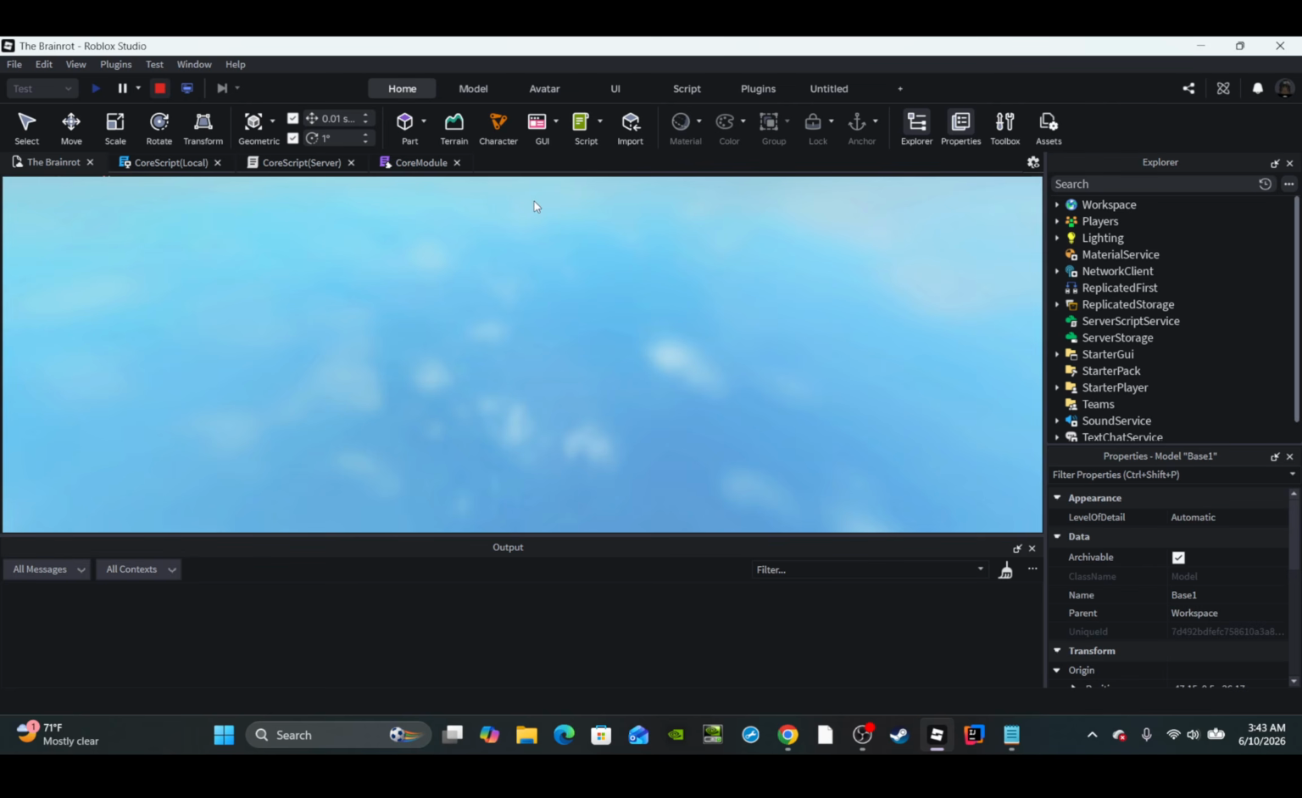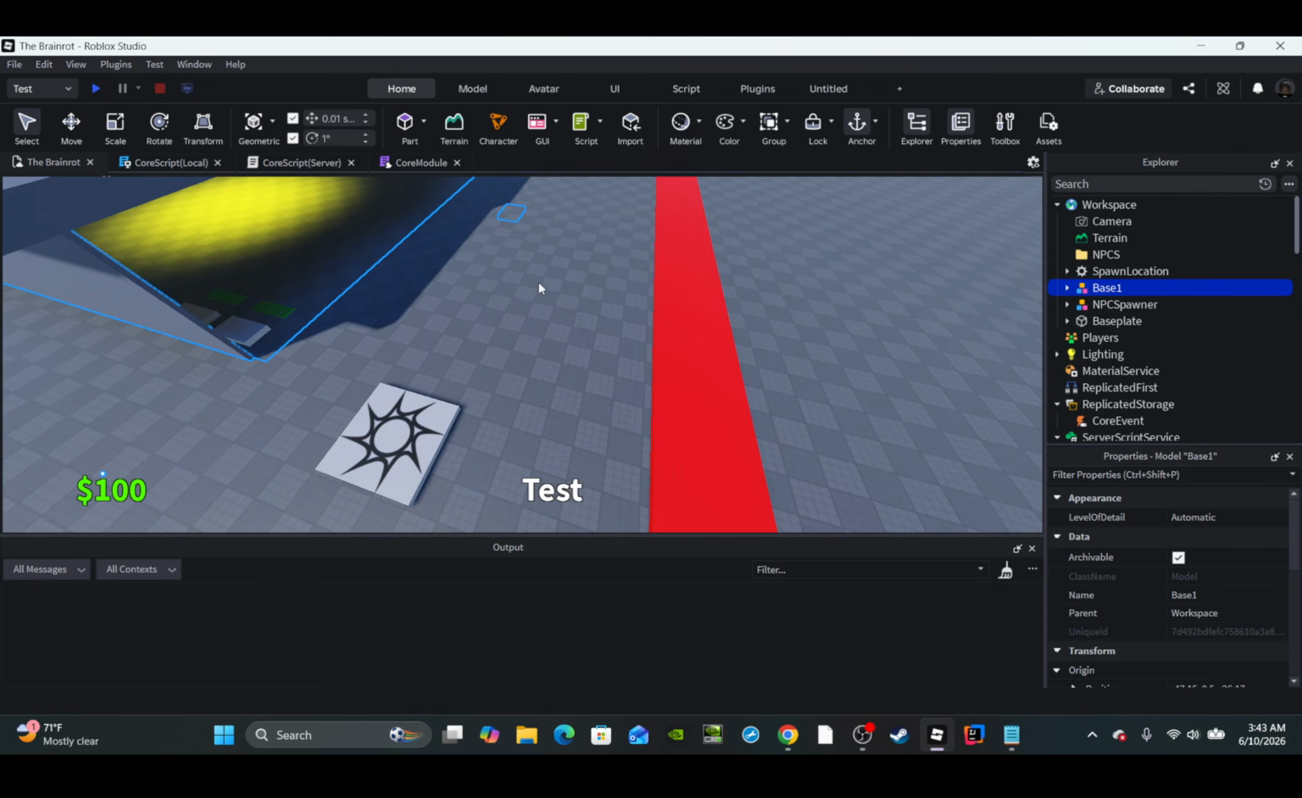But yeah, that's pretty much how you make a Brainrot game in Roblox. Again, I pretty much modeled it after Steal a Brainrot. I used a lot of the code from my Steal a Brainrot series, just changed and edited it to make it much more efficient and easier to read and understand.